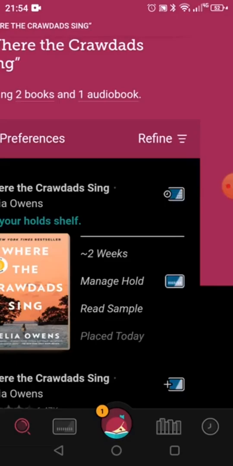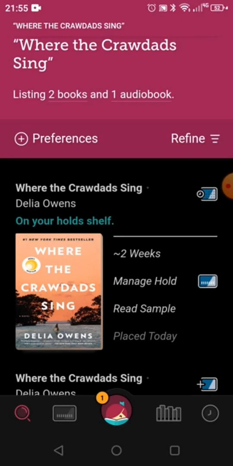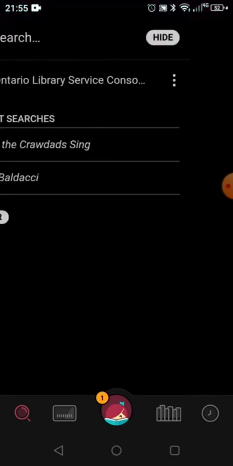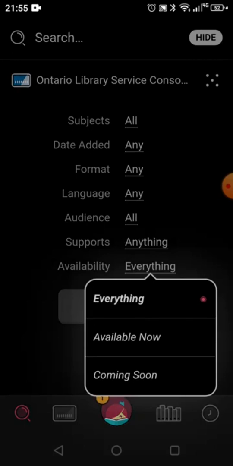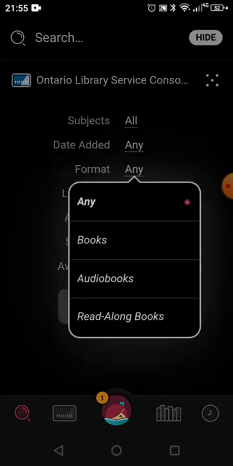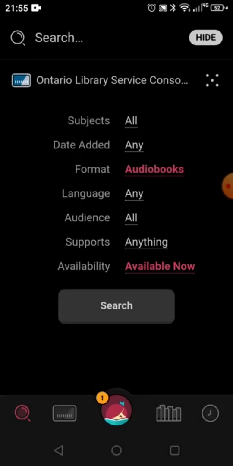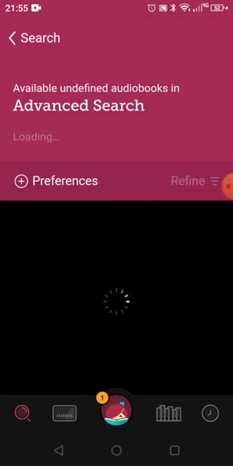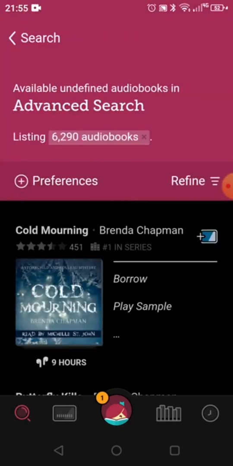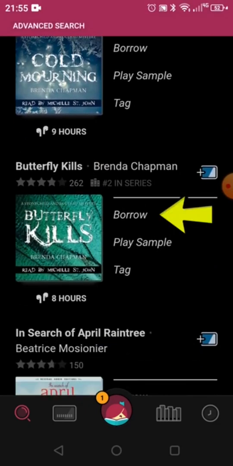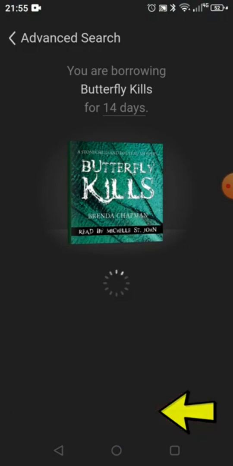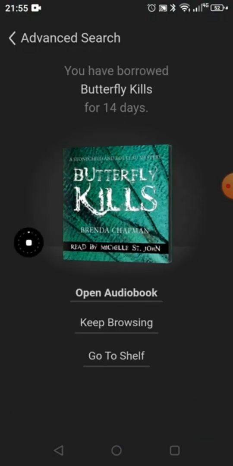That's great. I would really love to read these books, but I want something that I can read right now. So if we click the search button, if you click the three dots, you'll be given the option of how to browse. So I'm interested in something available now. I would like an audiobook, and I'd like it to be general content. And let's click search. And let's click borrow. Keep browsing.